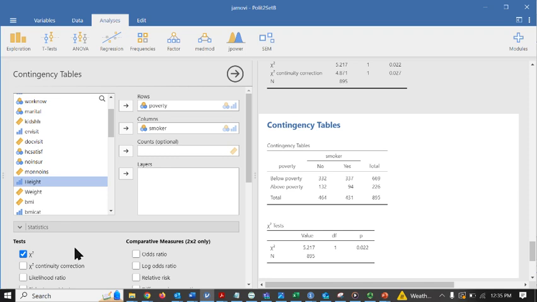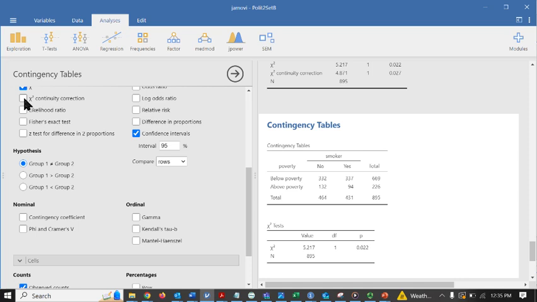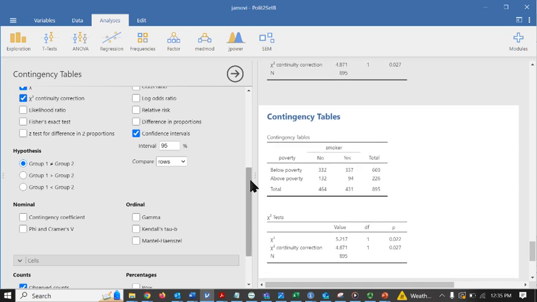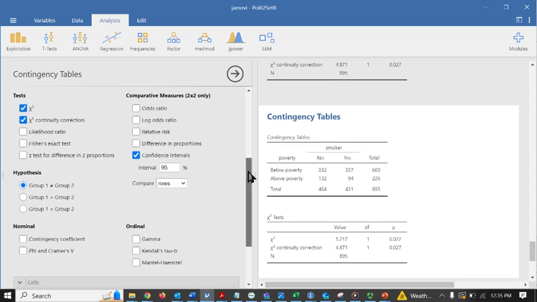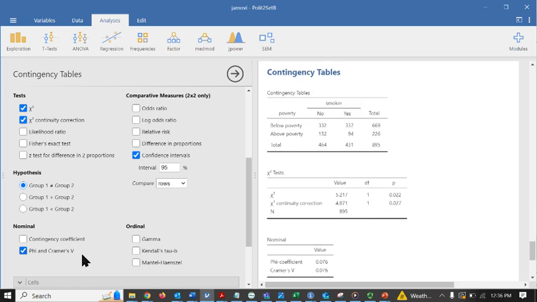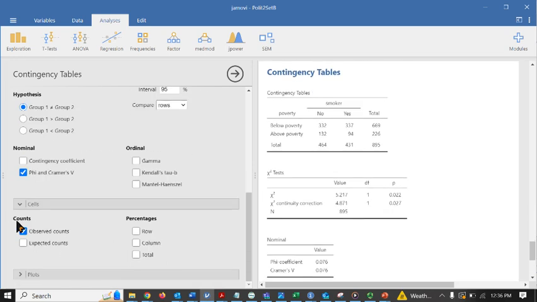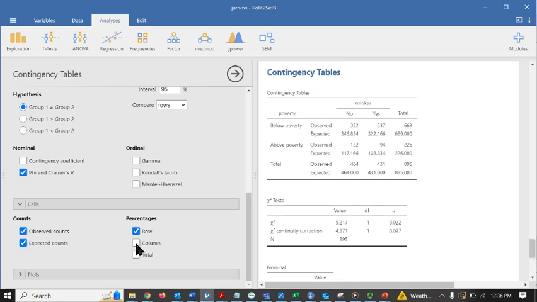And then for the test, we check chi-square or chi-square with continuity correction, because we have a 2x2 table. For the hypothesis, we don't assume one group has a higher percent of smokers than the other, so we check the two-tailed test. For the effect size, we could check phi and Cramer's V. And for the descriptive statistics, we check observed counts, expected counts, and row and column percentages.